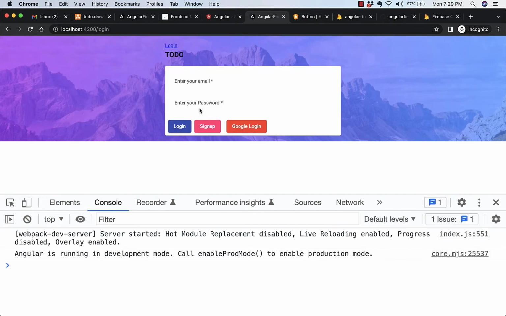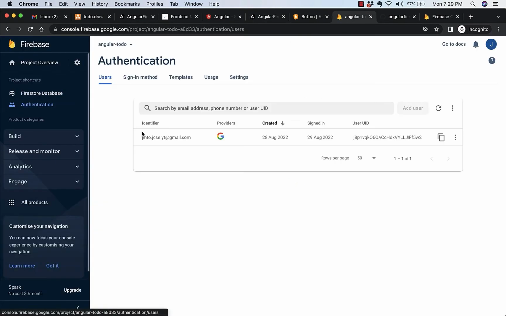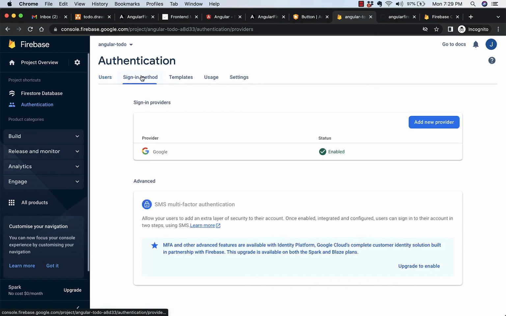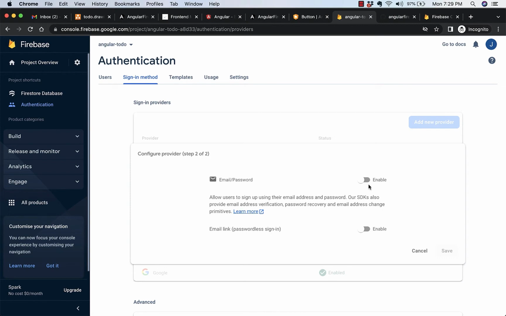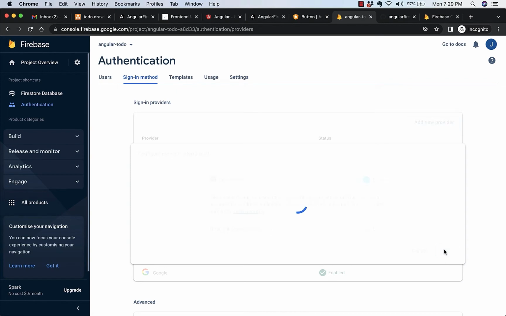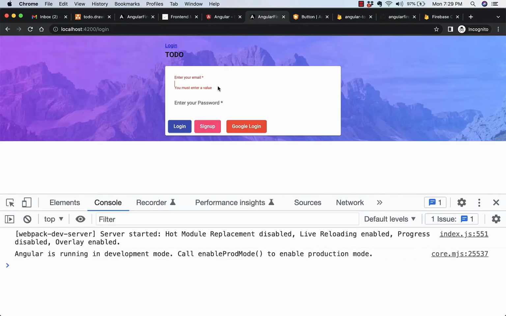But for the email and password to work, we need one more step. We need to enable it in Firebase. We haven't enabled it yet. So in the sign-in method, we'll add a new provider for email and password, and we'll just enable it. Now let's try to create a user, and then we'll try to log in with that. I'll just create some trial user.